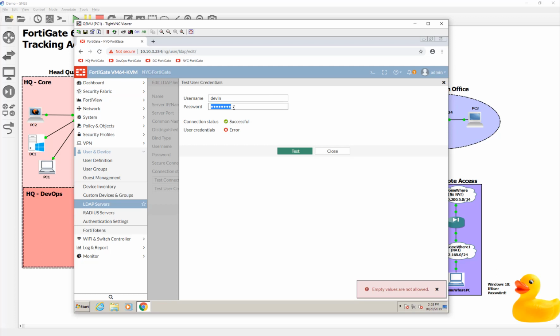Oh, I must have fat fingered it. Oh, it's still saying user credential errors. Okay, let me try. I thought that was my password. Let's see here. Oh, I'm still getting an error message. I have no idea why.